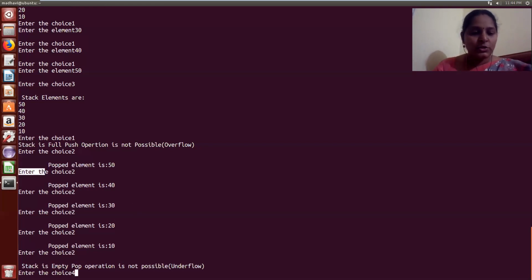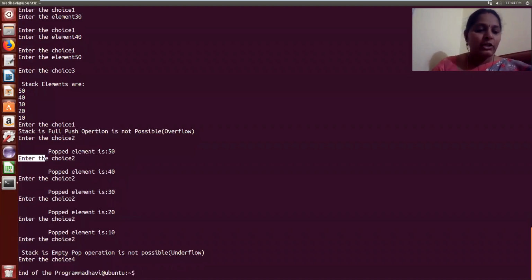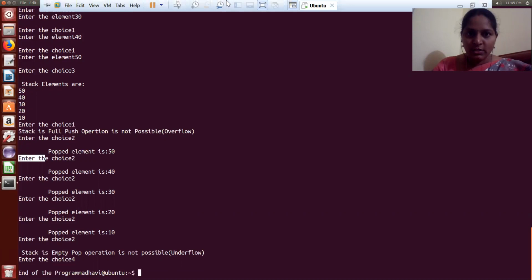So let us see the last option, fourth option. Fourth option is exit. So it will print the message like end of the program, and it comes out of the program. Right? So this is all about the stack operations using arrays.